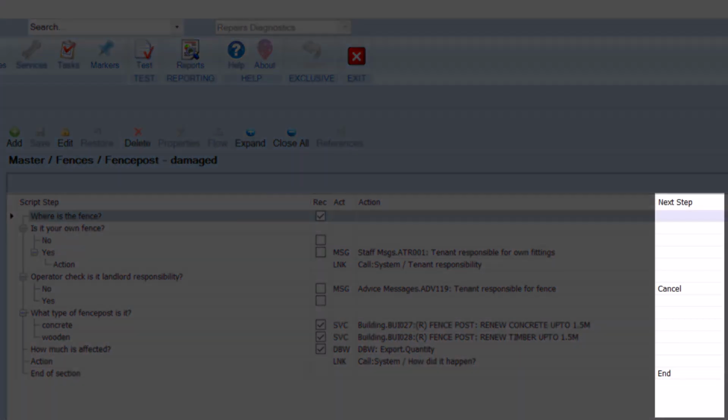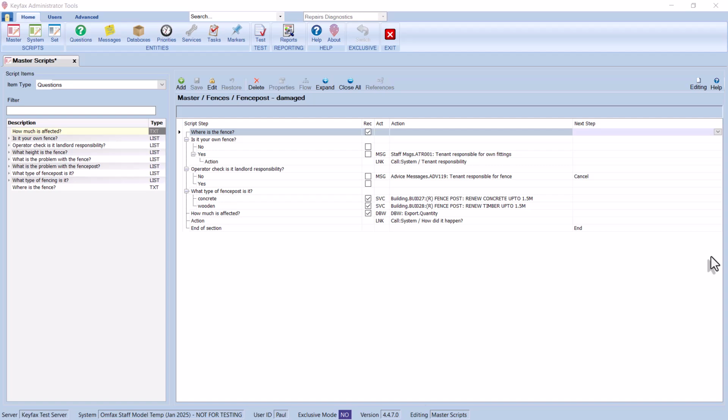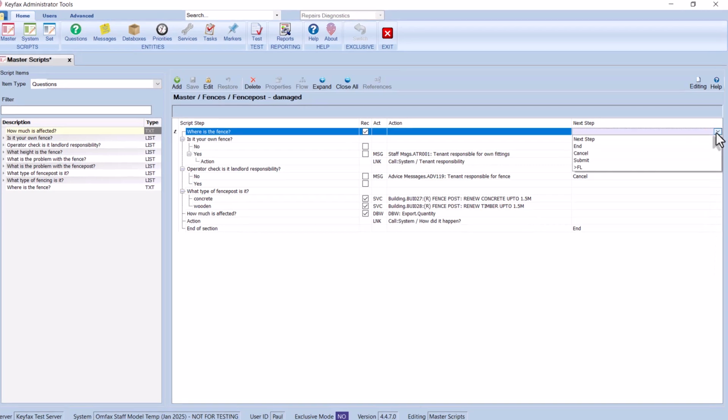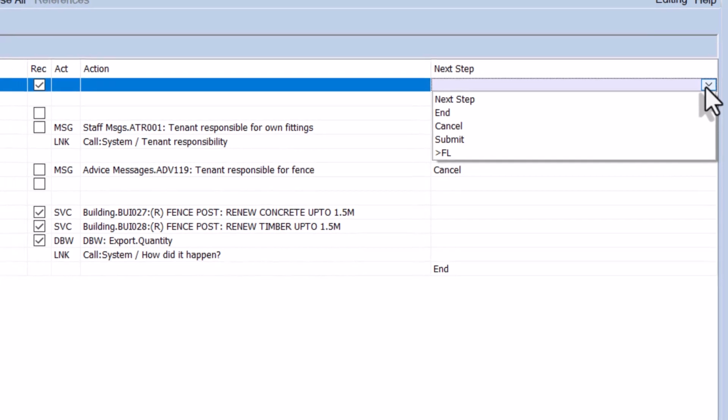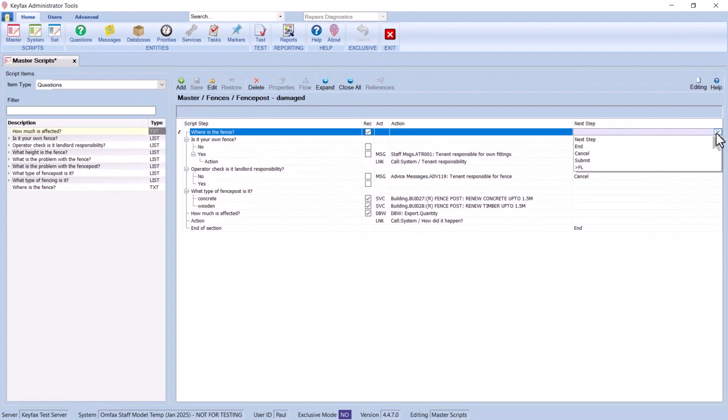The next step column controls the flow of the script. Selecting next step will move the users onto the next step in the script and is blank in the grid. Using end will cause the script to finish. It will then return to any calling script. Cancel will simply cancel the script and return the user to the host system. The submit option will terminate the script and navigate to the results page. Depending on the integration, an option to jump between script type will be available. Additional sections can be added to scripts and links to these will appear in this list.